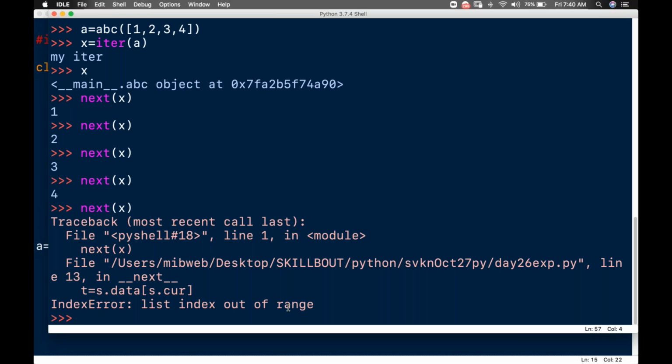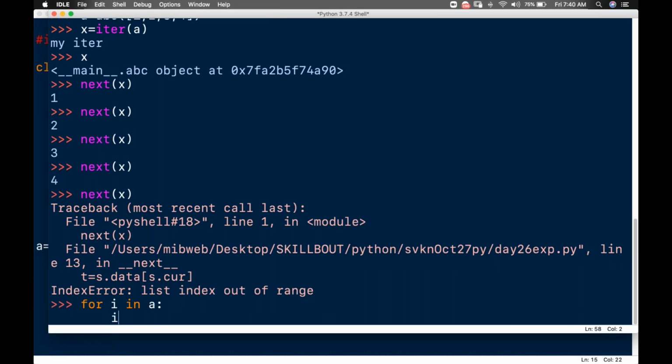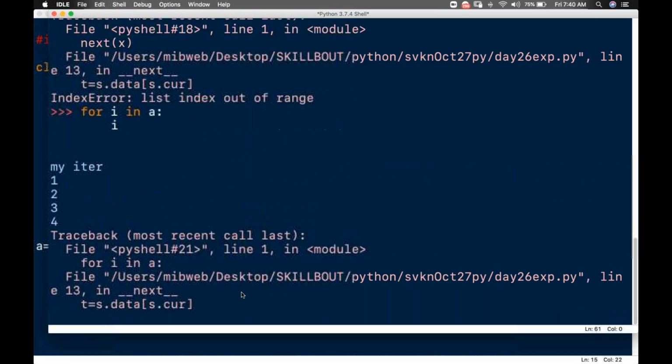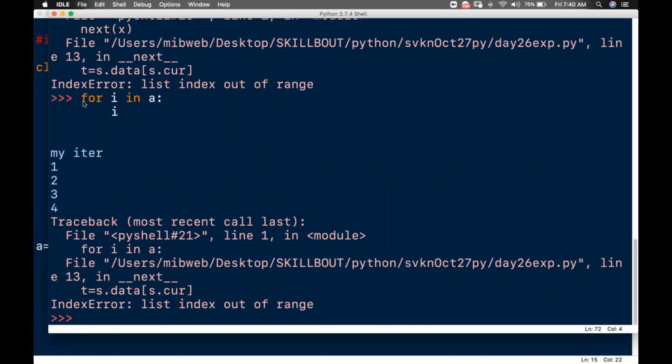Okay, for the same thing, I'll write for i in a, and print i here. Can you see this, guys? It is calling my function, my iterator function. This for loop is calling my itr function, my next function. It is going 1, 2, 3, printing 3, 4, and lastly it is printing the error.